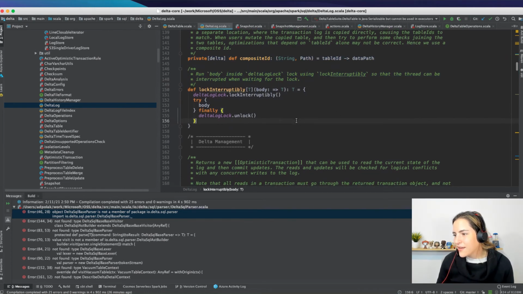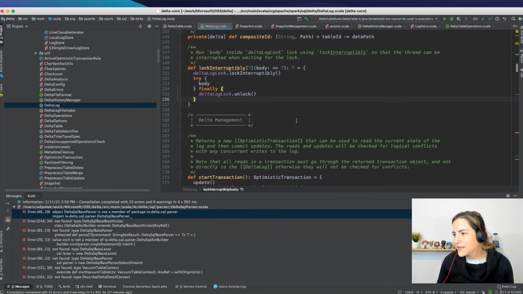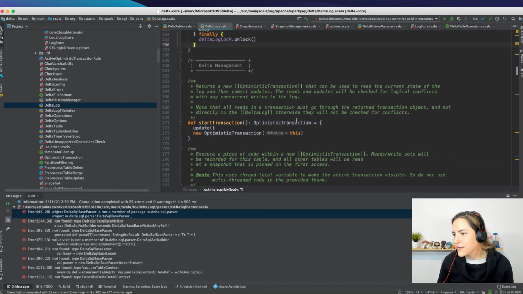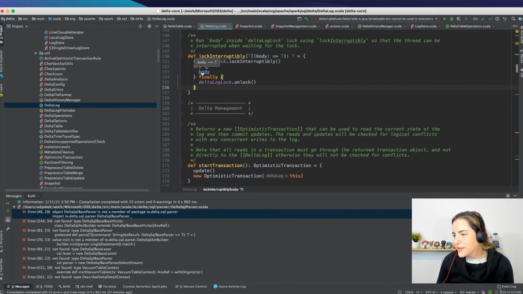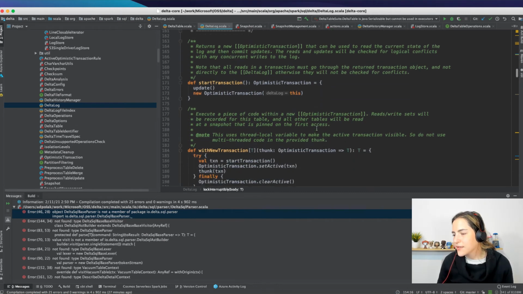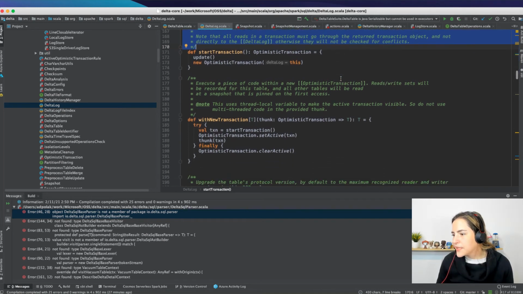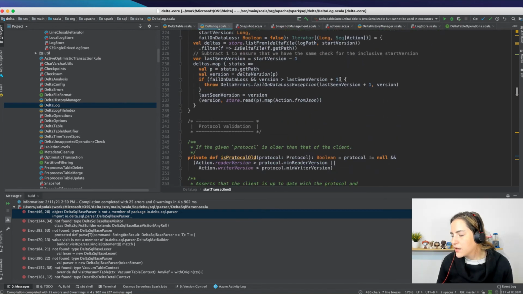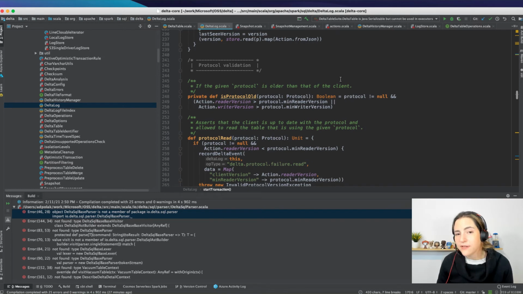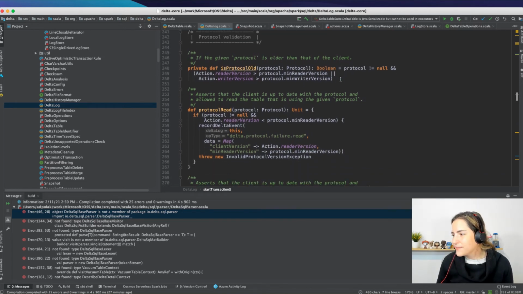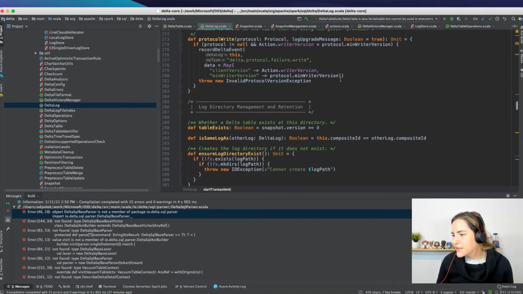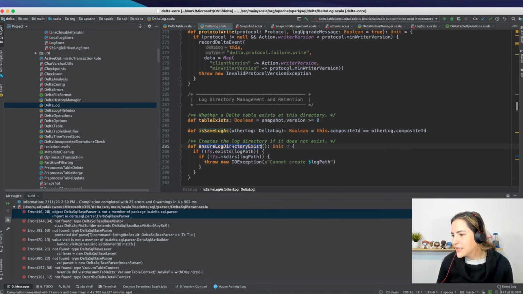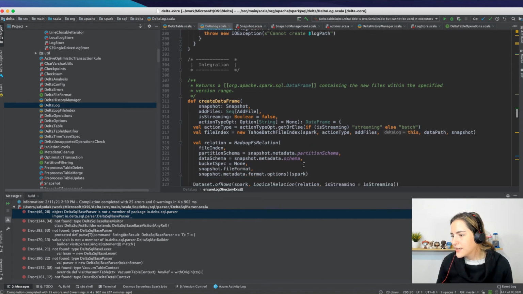And lock interruptibly. Yes, so lock with interruptions. What does it do here? Try body. Where are you, body? Oh, it's just a function. Okay, this is some functions that it's running. Optimistic transaction. Update protocol. Get changes. Protocol validation. Yes. Table exists, is the same log, and log directory exists.